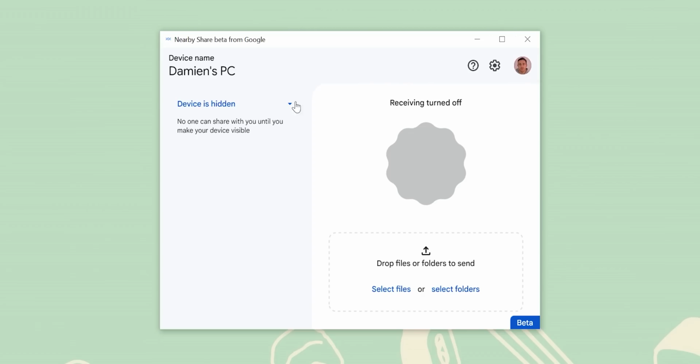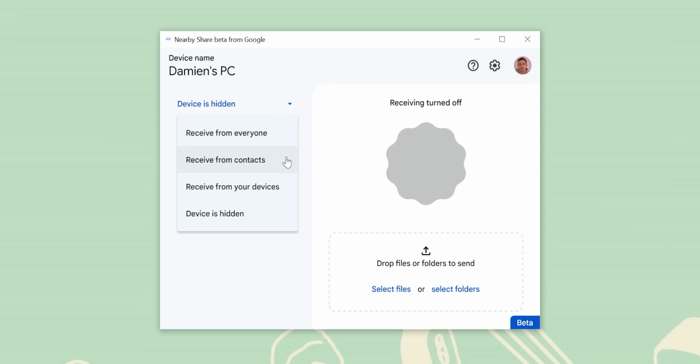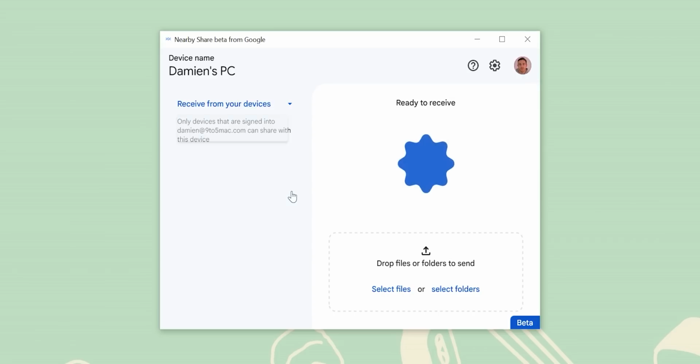You can adjust the device visibility, such as who can see and send you files. If you do choose hidden though, you'll only be able to send files in one direction, from your PC to your tablet, your phone, or your Chrome OS and Chromebook devices.